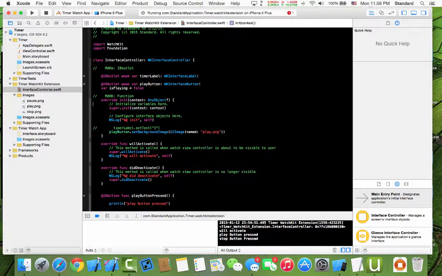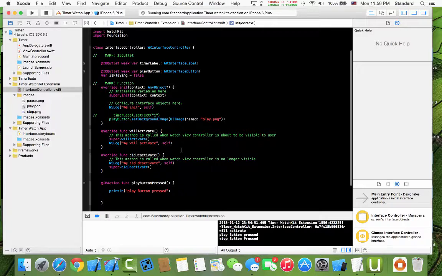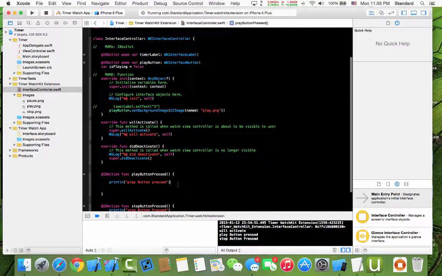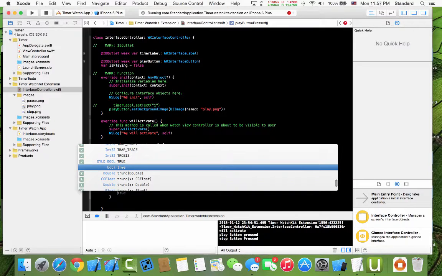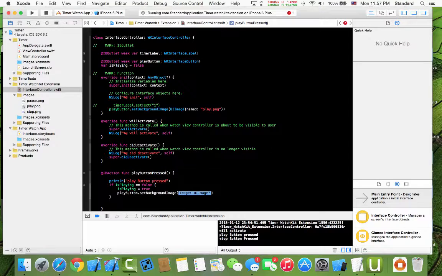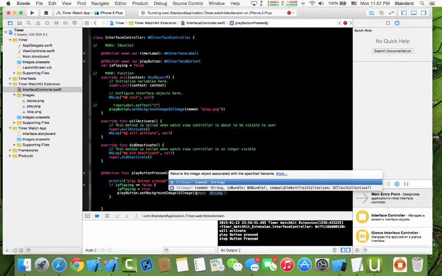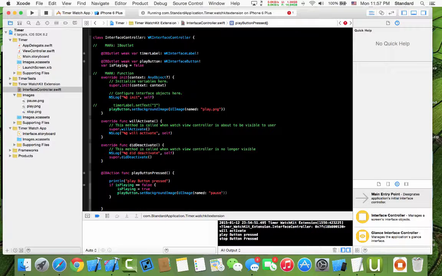First of all, is playing is false. So when we press the button, if is playing is false, so if it is false, first of all we have to play it. We change it to true. Okay. After that, we will change the background of the play to the pause. So play button, set background, image, name, pause.